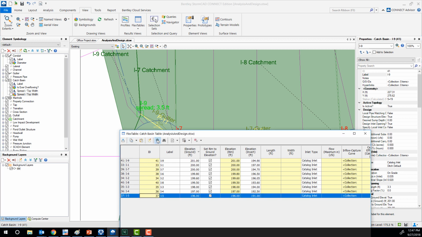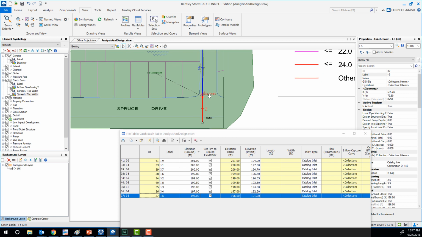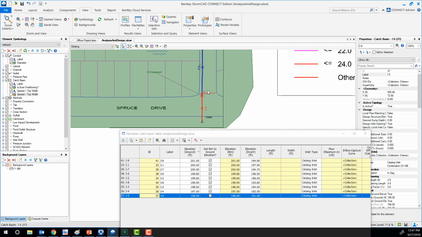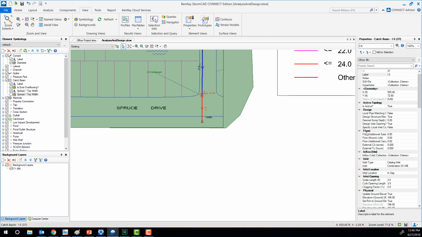I-5 over here is our lowest ground elevation, 196. And the invert elevation for that in particular is 191 feet. Okay, so this is the information that we were given when we imported the data from T-Rex.